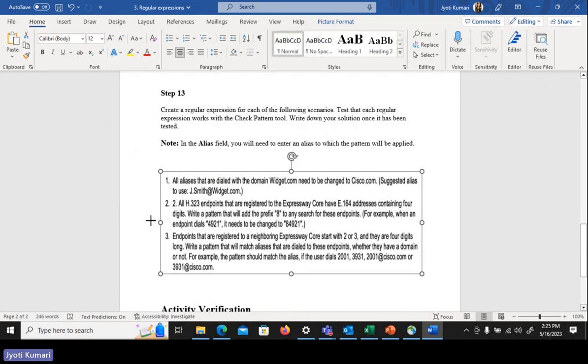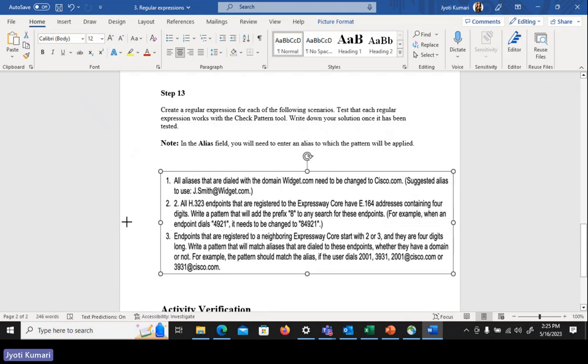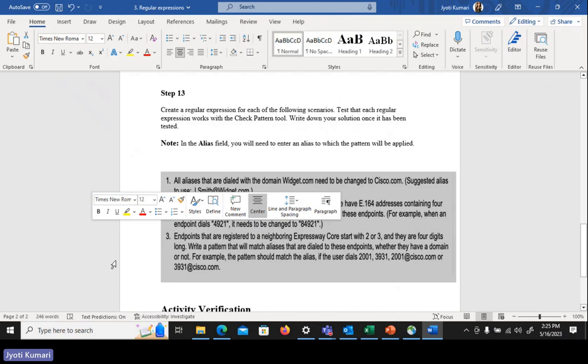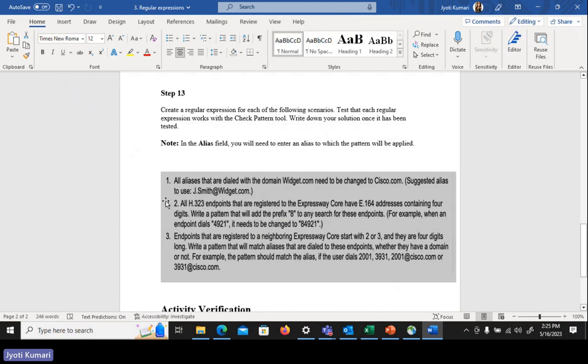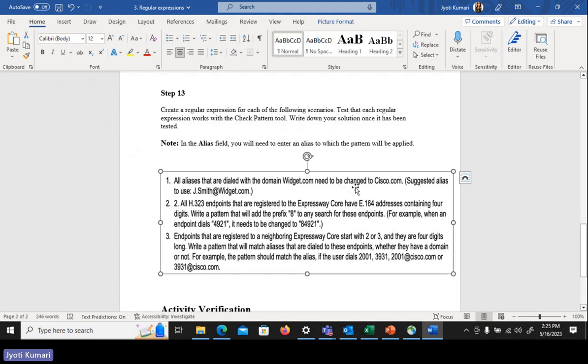Hope you can see and read it. The first task is that all aliases dialed with the domain widget.com need to be changed to cisco.com. So as per a regular expression, we have to create a pattern by which any dialed alias with domain widget.com is changed to cisco.com. We will be using j.smith@widget.com and we want it to be replaced with j.smith@cisco.com. This should be the result. Let's go ahead and create this.